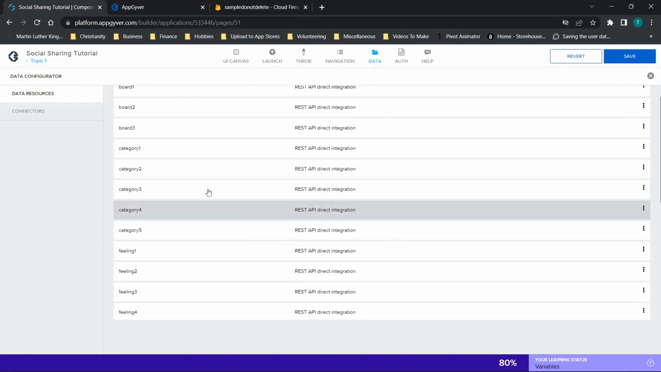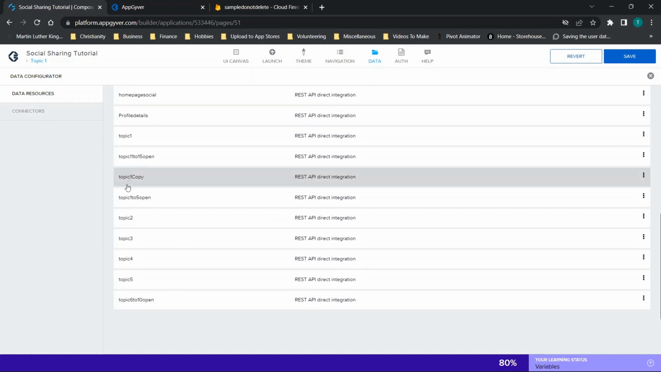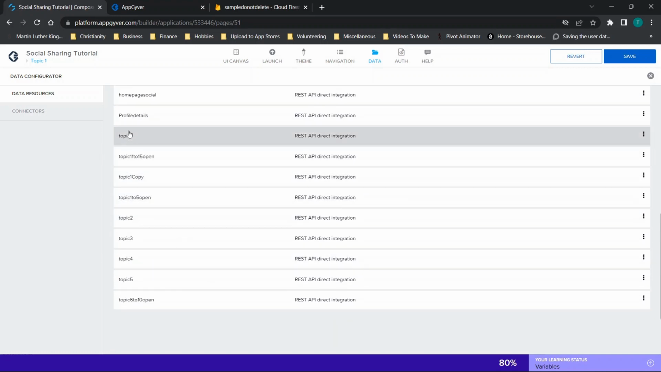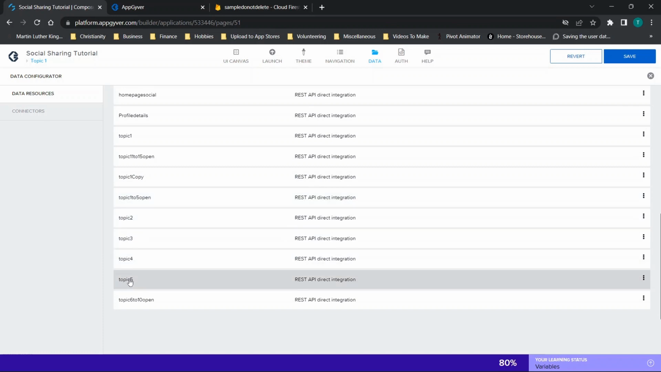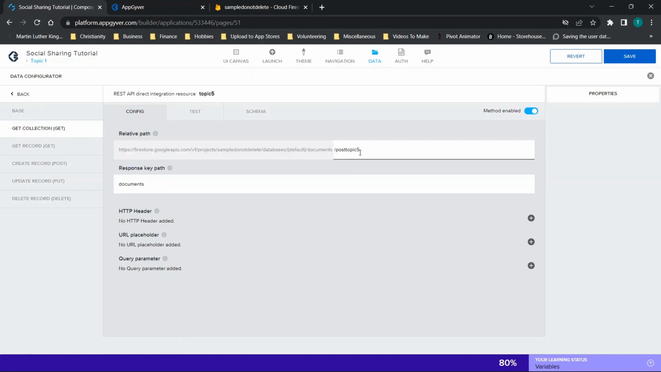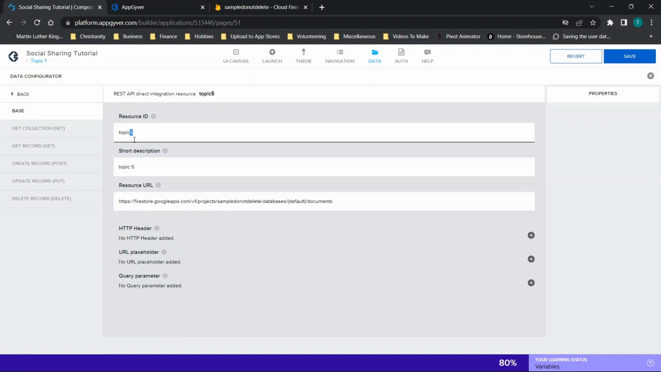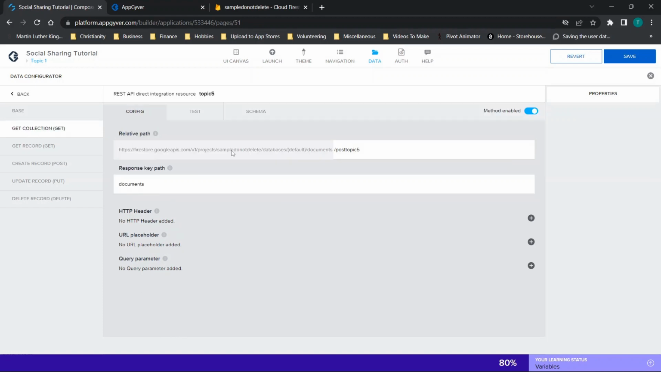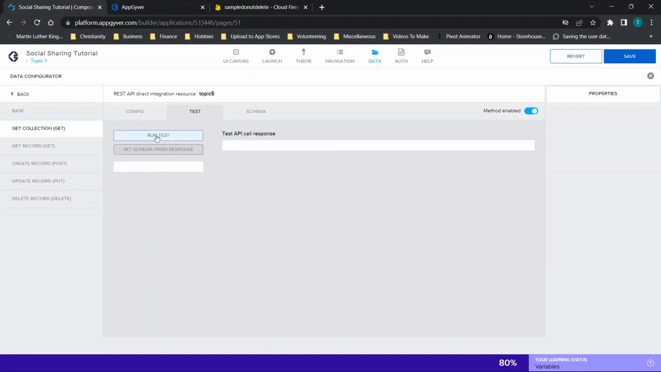So in this case, you're going to repeat that process that we just did for topic 1. And you're going to do it for topic 2, 3, 4, and 5. The only difference is in each one, you're going to call it that topic number. And you're going to change the URL under get, and you're just going to add that number. So topic 2 will just be called topic 2, description will be topic 2, and the URL will have post topic 2, and you'll repeat the process for 3, 4, 5 every single time, making sure to hit test, run test, set schema from response, and then save.